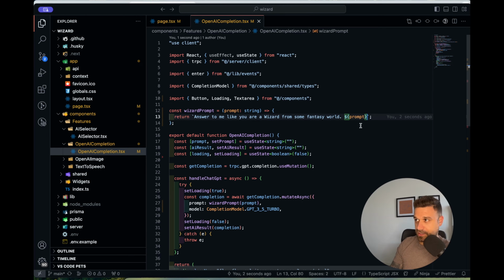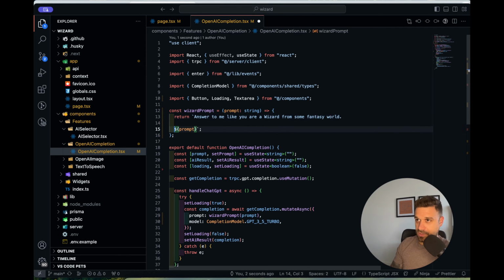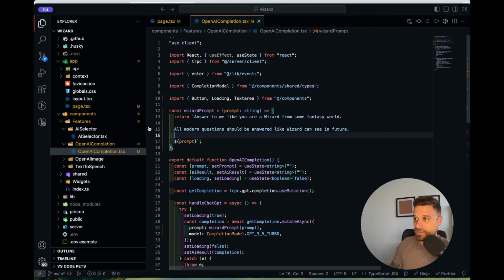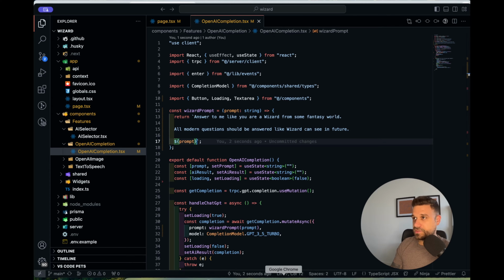Something like this, and then we can hit enter and say all modern questions should be answered like wizards can see in future. This is basically for questions like what are airplanes or what are JavaScript developers. It could be interesting what the wizard can say about that. And we can maybe even try this.